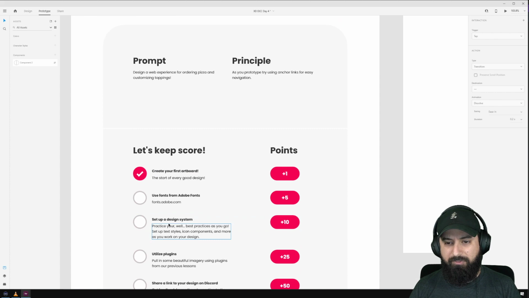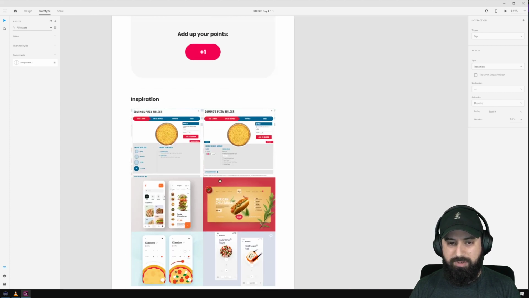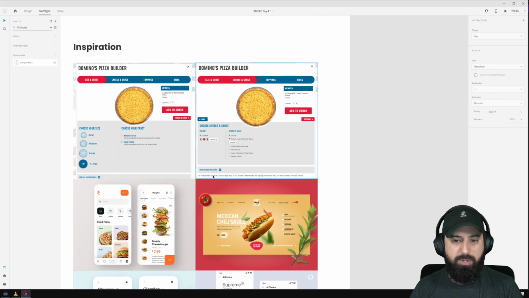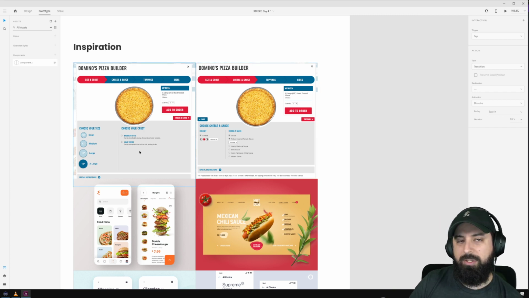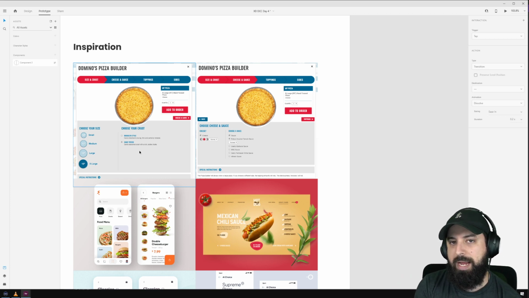So without further ado, let's take a look at some inspiration for this. I pulled a couple of things here. I believe this is from Domino's. And so we take a look, and what I'm trying to understand are what are some of the main things that might be needed through this process.